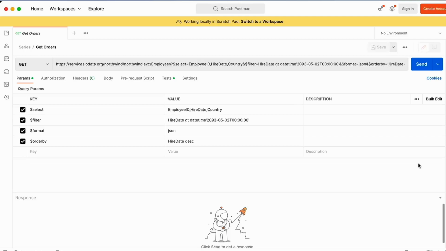So before starting, let's look at Postman. Currently I am using Northwind service, and as you can see I am trying to query employees entity, and I am selecting a few fields, namely employee ID, hire date and country. Also I have put up a filter on hire date, so I want to get records where hire date is greater than this date. So let's make it a reasonable date.